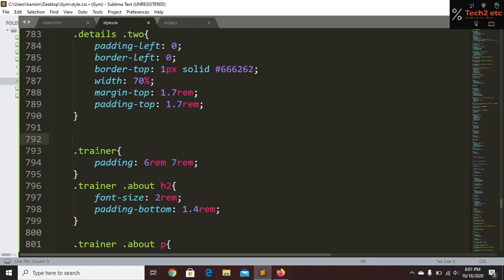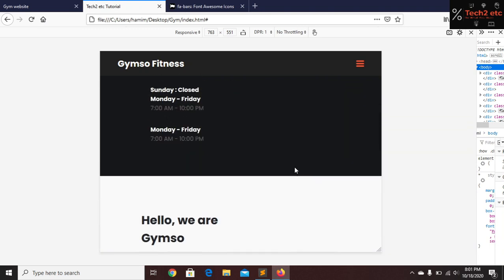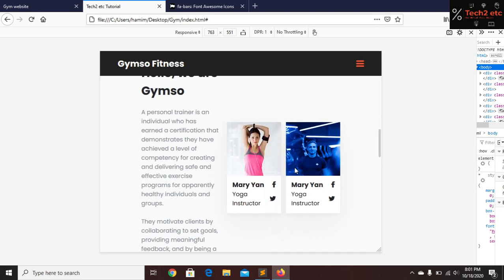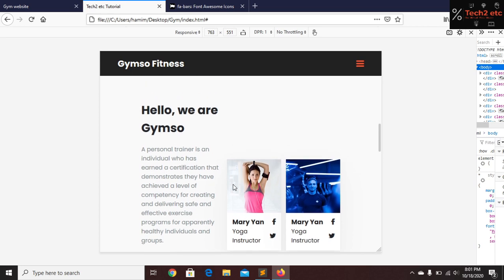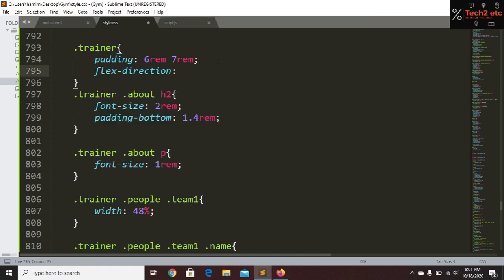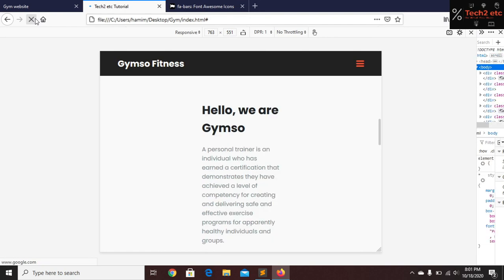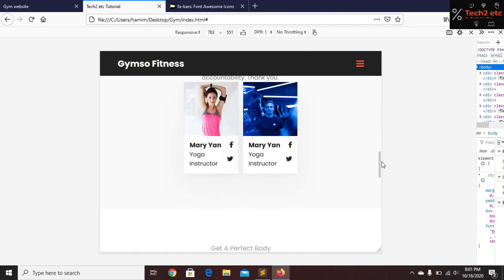So after our details, now we have to go to our trainer class, and here in our trainer, you can see that if we go to our website, this is actually everything in one row, but I want now everything in one column. So for doing this, in trainer, I will just give flex direction column and justify content center. That's it. Now save, go to our website and refresh. So yeah, here you can see that now everything is in one column.